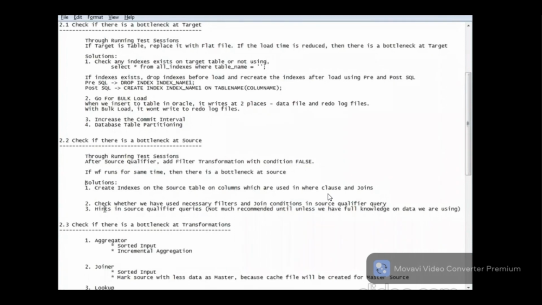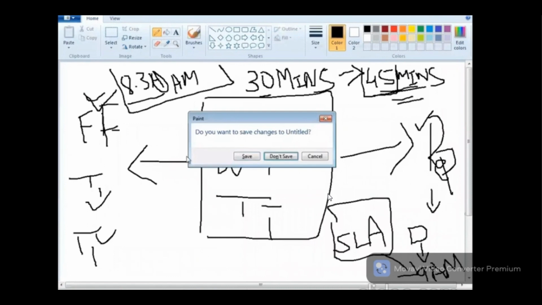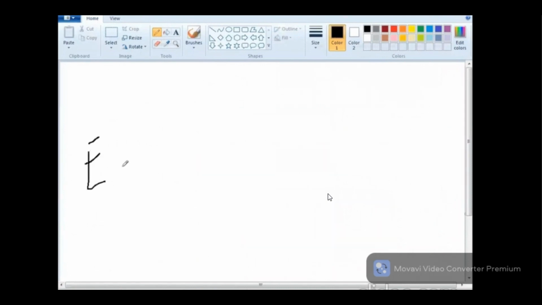That is one option. Second is to check whether we have used necessary filters and join conditions in the source qualifier query. Again, this is very important. So if my requirement was like, I have an employee table here, and I have a target table.